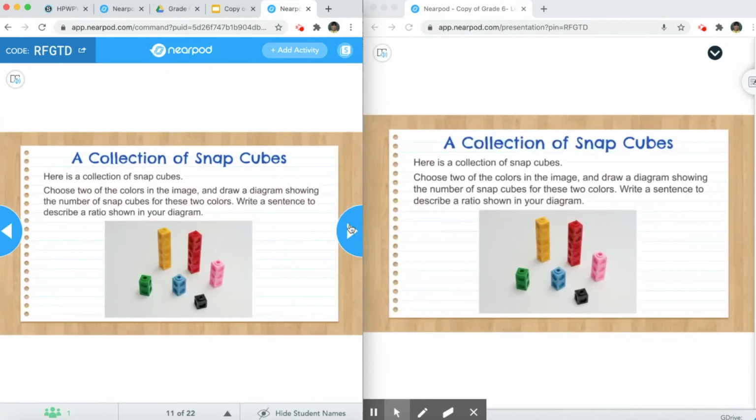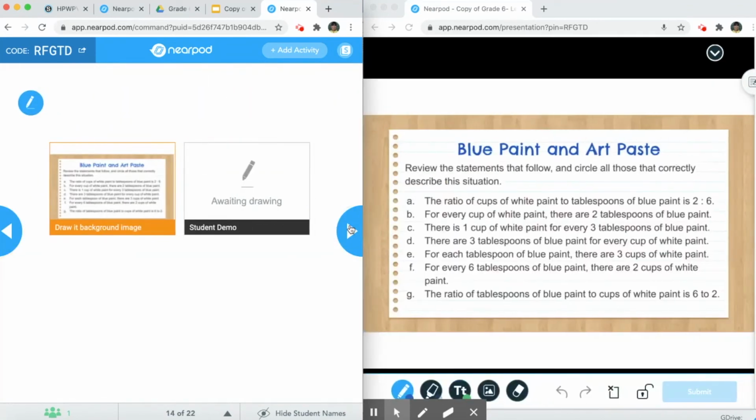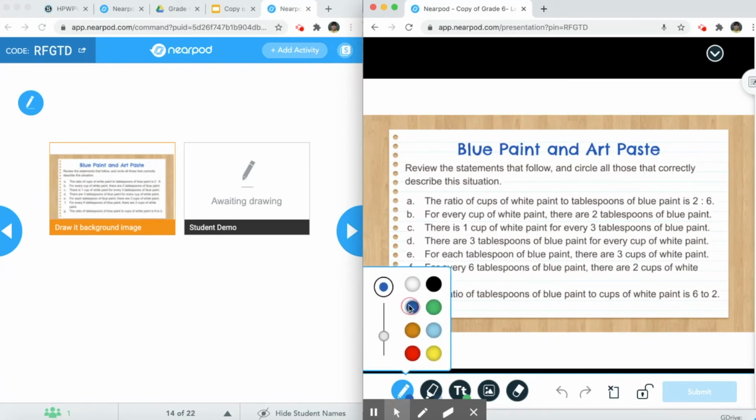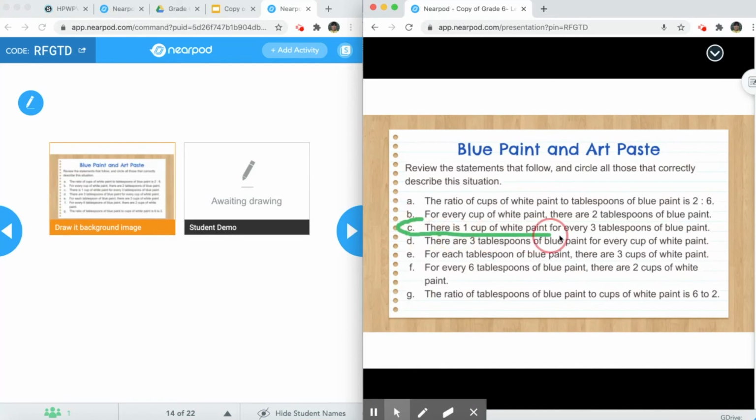We get into our lesson activities. And if you'll recall from the previous video, we did insert a Draw It on this slide here. Okay, as a student, I am reading here that I need to review the statements and circle those that correctly describe the situation that was introduced in the previous slide. So I'm going to select to use my pencil. You can select whichever color you would like, and then I'm going to randomly select an option here.